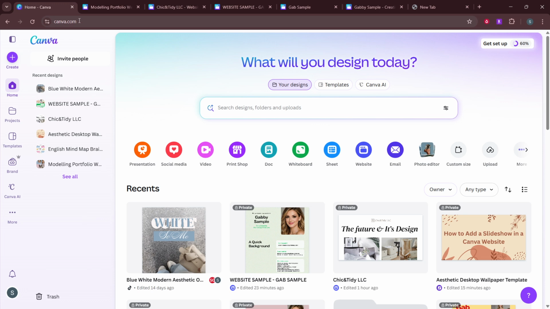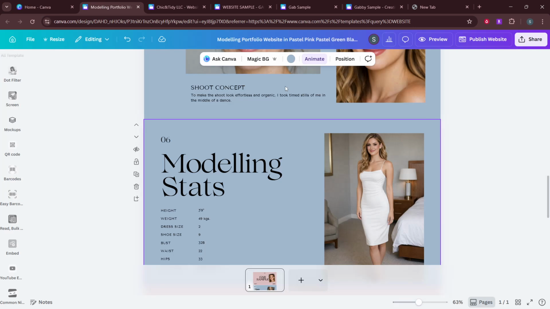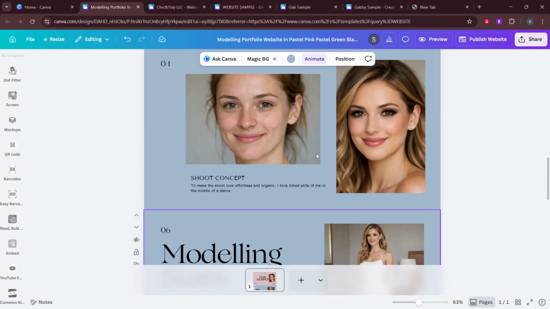First, head to Canva and open your website project. If you have multiple pages, make sure you're on the page where you want the gallery to live. Taking a moment to orient yourself now helps everything flow smoothly later.